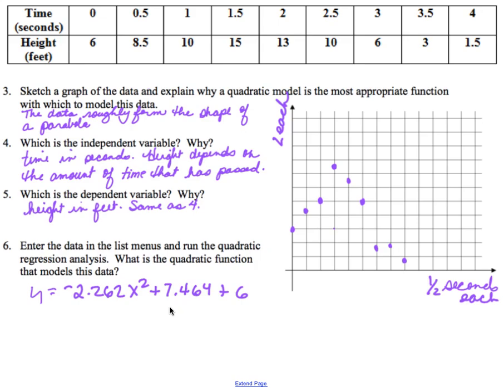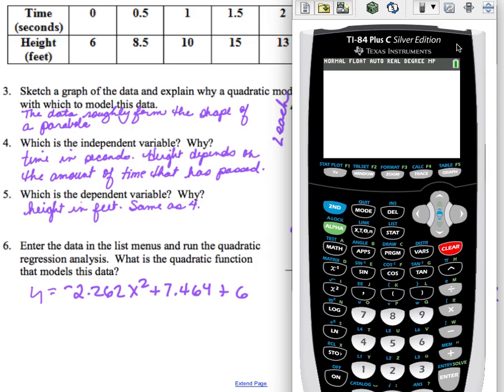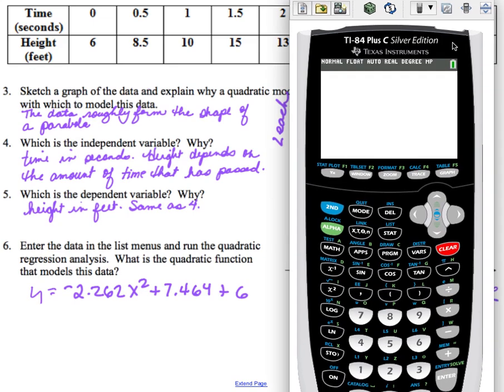Now, the next question asks, enter the data into the list menus in your calculator and run a quadratic analysis. This is actually what I got when I ran the quadratic analysis. We're going to do that together. Here's my calculator.